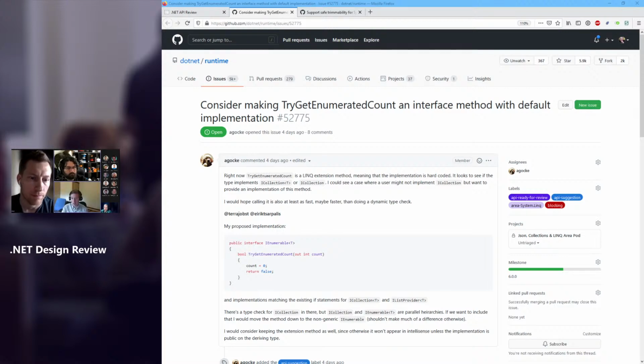The whole dynamic type checking for a non-generic version inside the implementation for IEnumerable of T is already a little bit, pointing out the implementation problems for this made me think that's a little sketchy anyway.